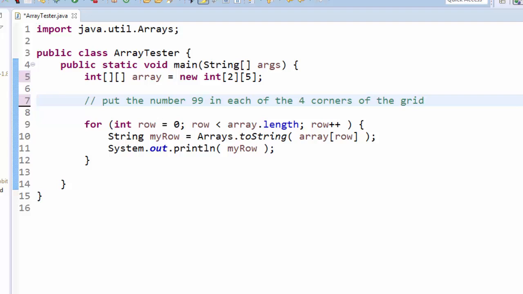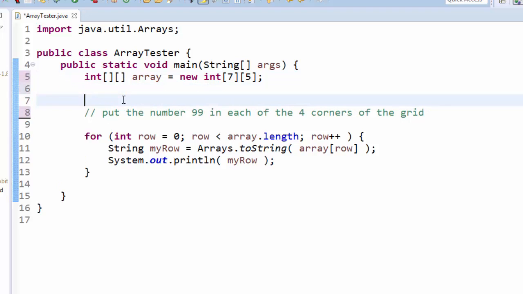Here's another quick test for yourself. Go ahead and make your array have 7 rows and 5 columns. I'd like you to add 4 lines of code here that will put the number 99 in each of the 4 corners of this grid. So the upper left-hand corner should be row 0, column 0. Decide what you have to type in for the other ones to put the number 99 into the upper right, lower left, and lower right. Okay, give it a try, and you'll see the answer in a second.